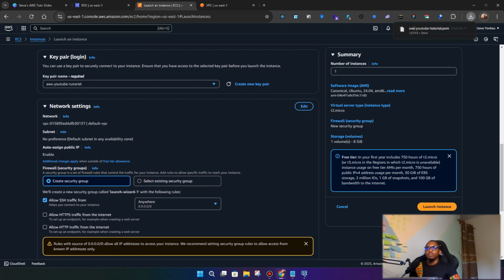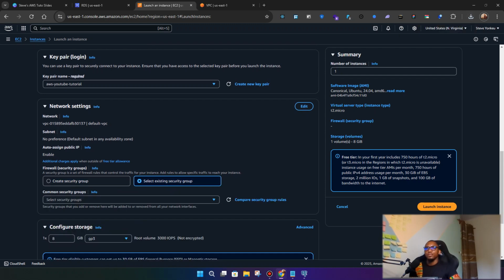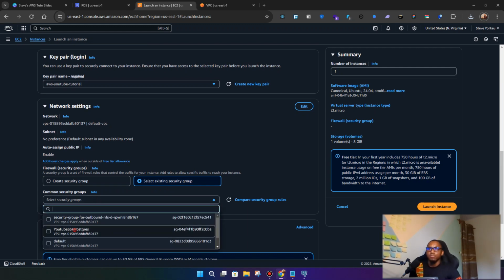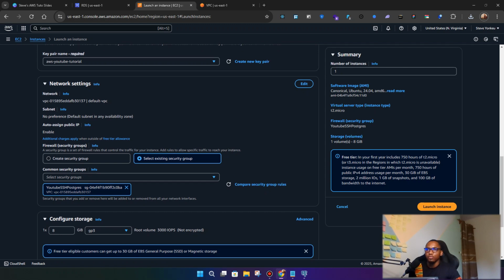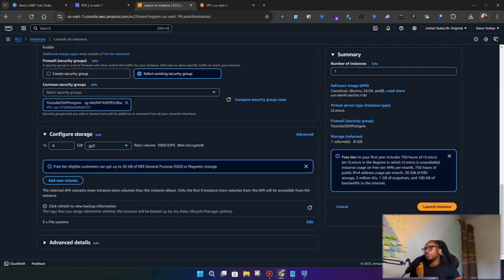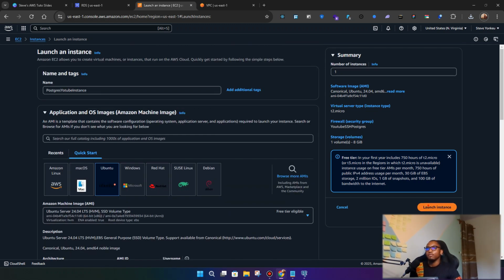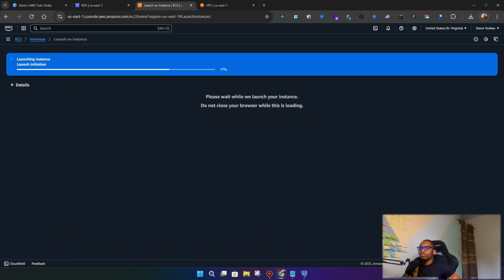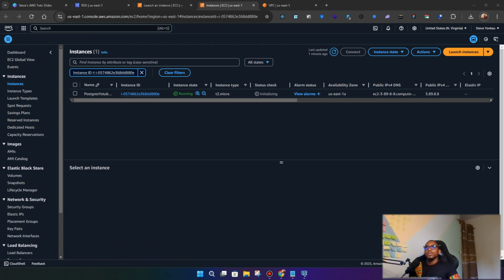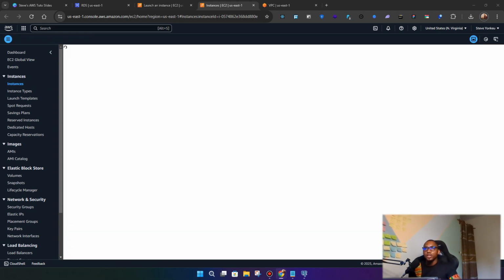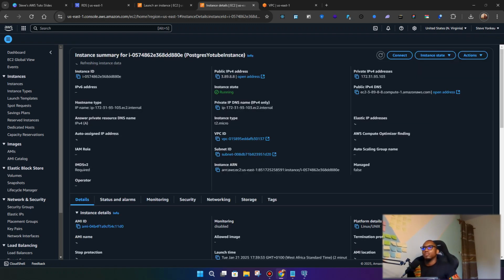It's a .pem file. Select existing. Okay, this one is taking the default VPC. Yes. Select a security group: YouTube Postgres. All the other configurations are not necessary for this tutorial for now. I can proceed now to launch my instance. So we have our EC2 instance running. Yeah, I think this is it. The public IP address or private IP address.